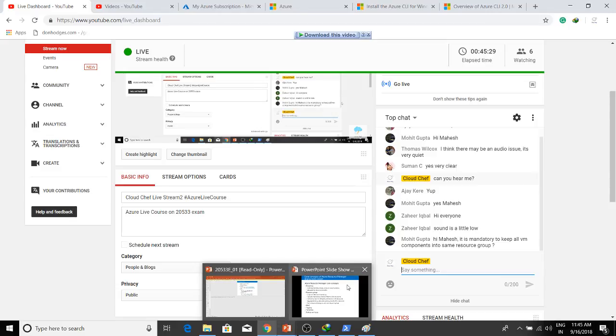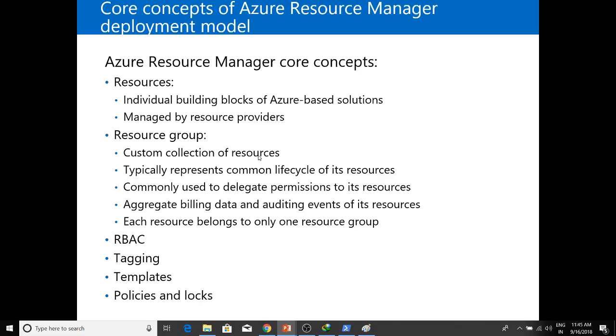Anything? Okay. So this is the concept of resource group. I think you all got it, right? So now let's understand it. What is resources? Resources are individual building blocks of Azure-based solution. Like I told you, your VM, NIC and everything. It is managed by resource provider. Now resource providers are, if I explain this to you, I think this is not the right time to tell you about resource provider. So as of now, just remember what resources are, right?